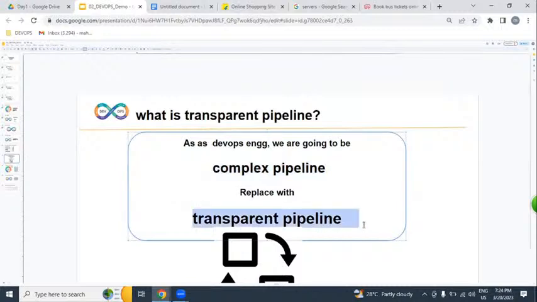We're going to be replacing with what? Complex pipeline with transparent pipeline. As a DevOps engineer, we are going to be replacing with what? Complex pipeline with transparent pipeline. Sir, what exactly is complex?